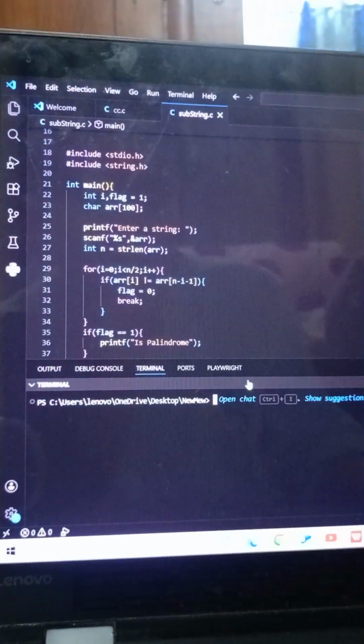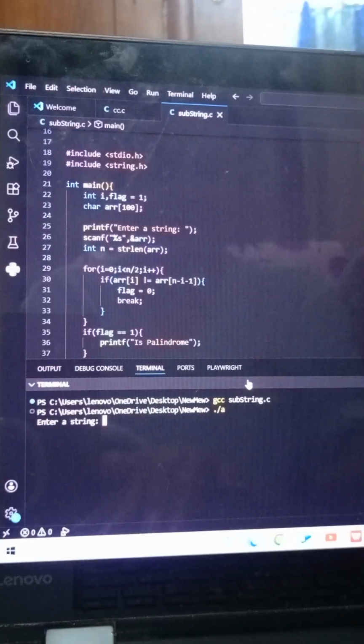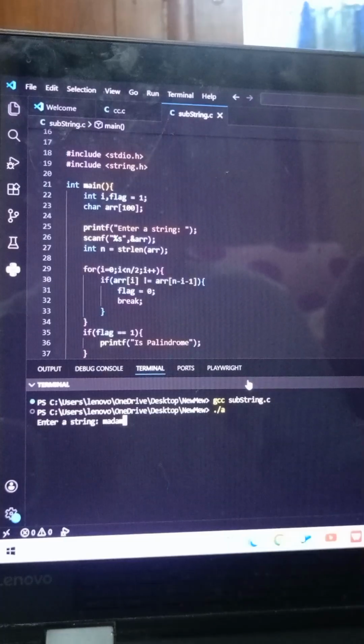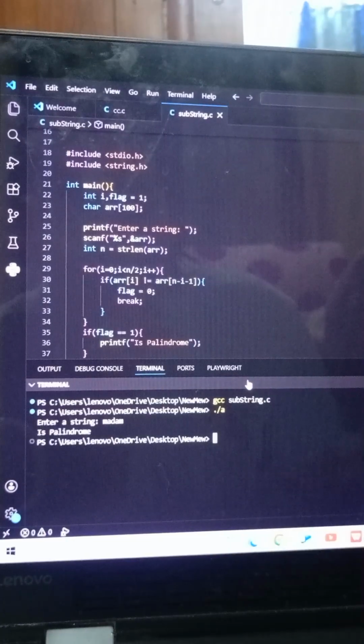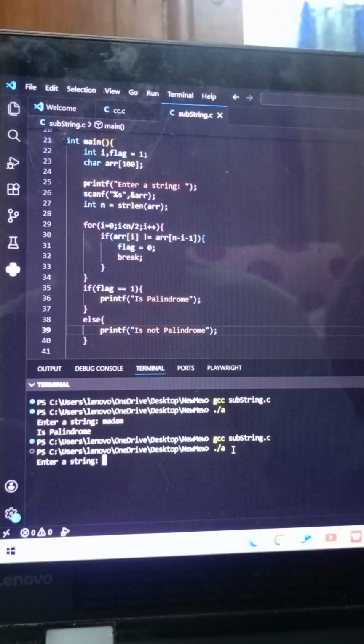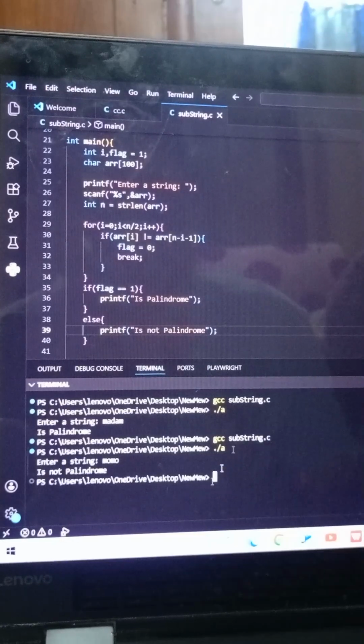Let's see in our terminal. Enter a string. Let's take one example which we have already mentioned, and let's see whether it will be a palindrome or not. So it is a palindrome because we have written these conditions. So now let's say here Momo. It sounds like a palindrome, but is it a palindrome?